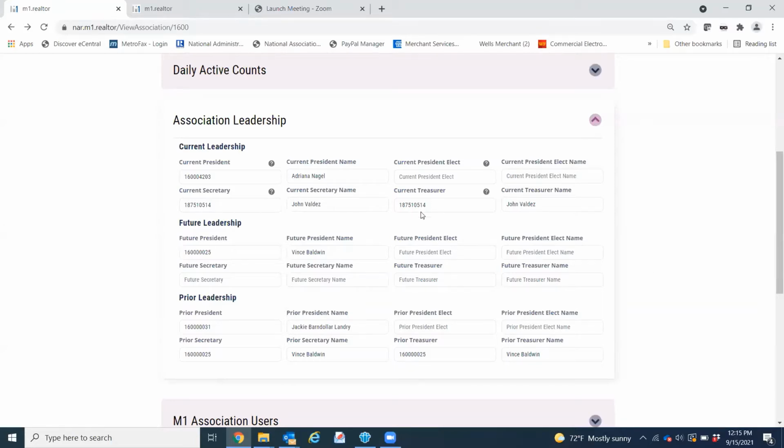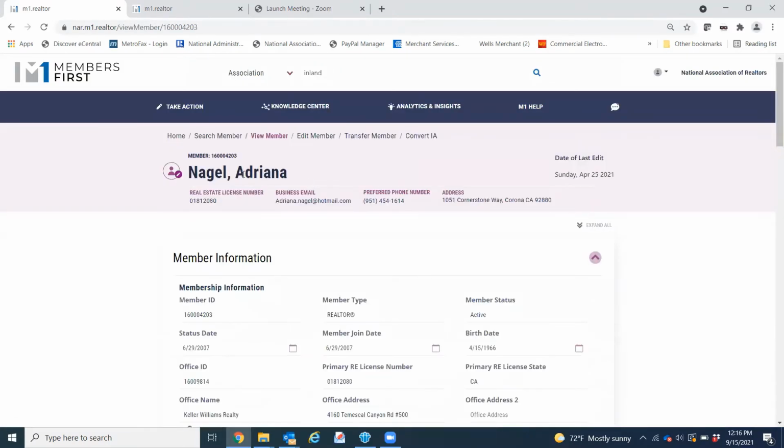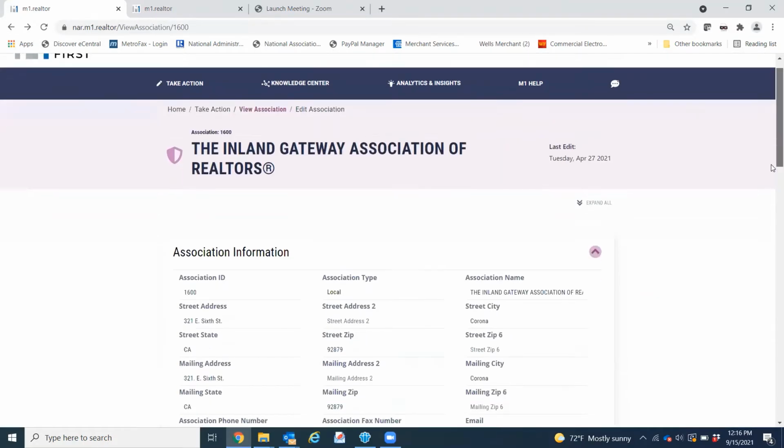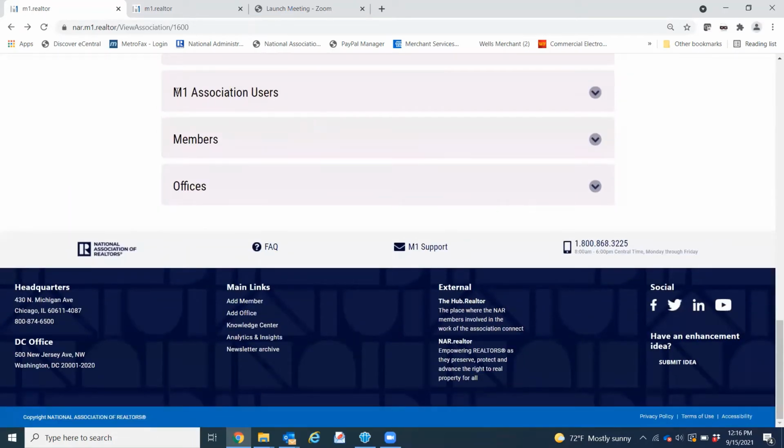Again, as you're viewing this information, the leadership's names are links. So if I need to see more about Adriana Nagel, the current president, I just click on that link and Adriana's member record comes up. Again, I'll just use the back button here to go down to my sections. The next one, pay no attention to this section.